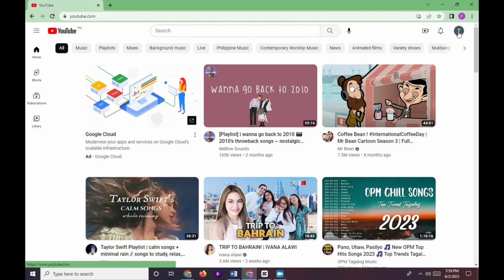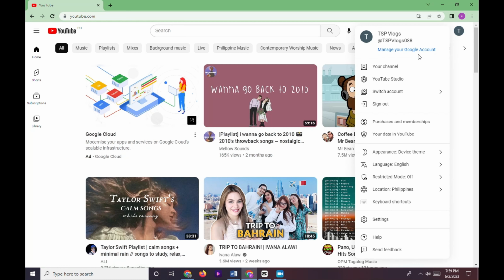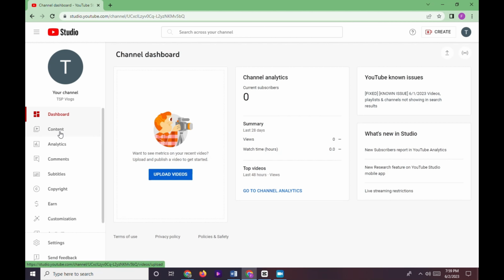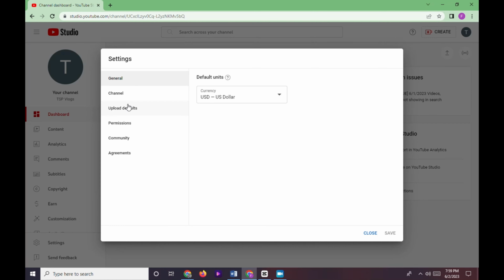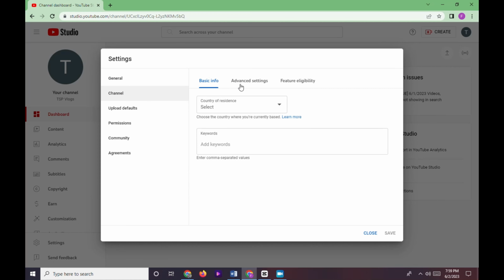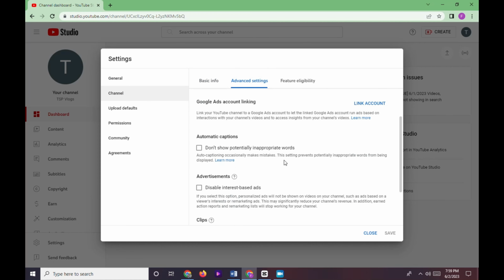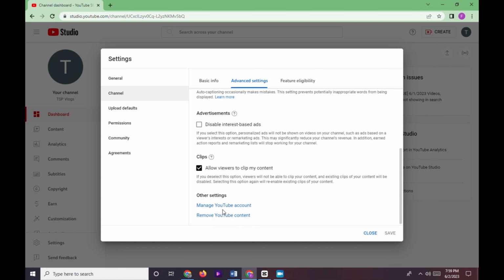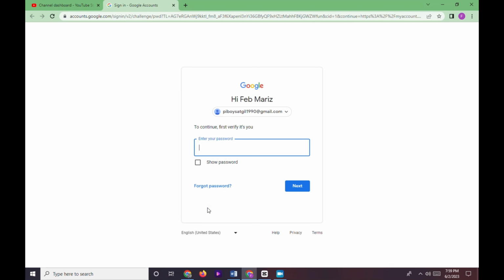To delete your account, go to your profile and click on YouTube Studio. On the left corner, click on Settings. Go to Channel and click on Advanced Settings. Scroll down and look for Remove YouTube Content. Click it, and a window will pop up for you to type in your password.